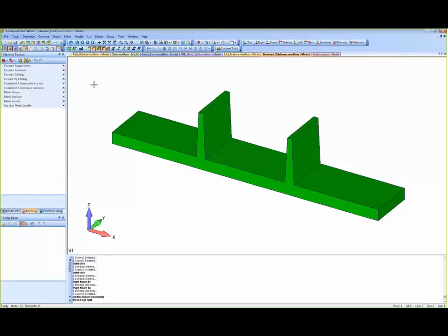Previously, that CQUAD4 or CQUAD8 card pointed to a PSHELL card, or a property card, and that property card contained the thickness. Now you can override that thickness using this element thickness that you can specify. So here in this model, here's my solid. It looks like a cross section with a few fins, maybe for a heat transfer analysis.